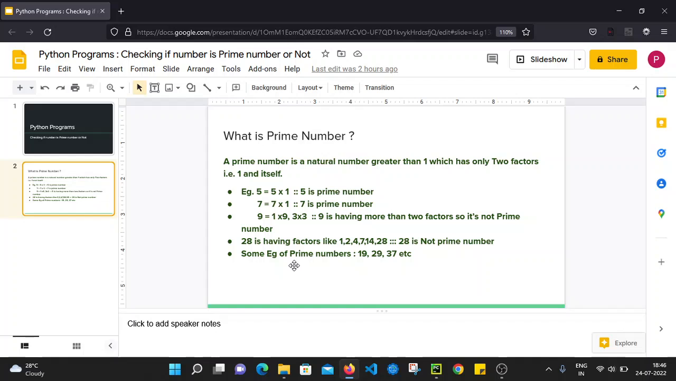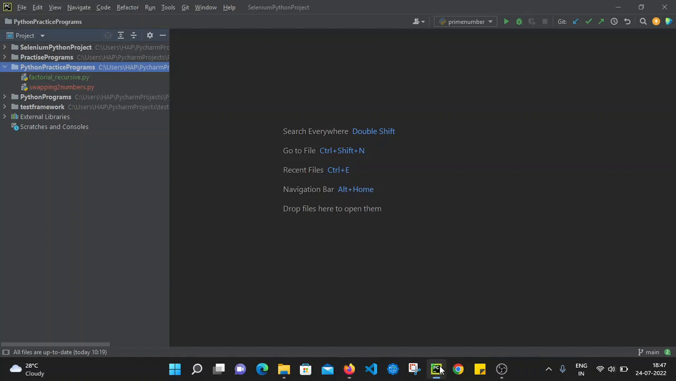Some examples of prime numbers are 19, 29, 37. So these are all prime numbers. So now we can see by program how we can check whether the number is a prime number or not a prime number. So I am going to PyCharm.